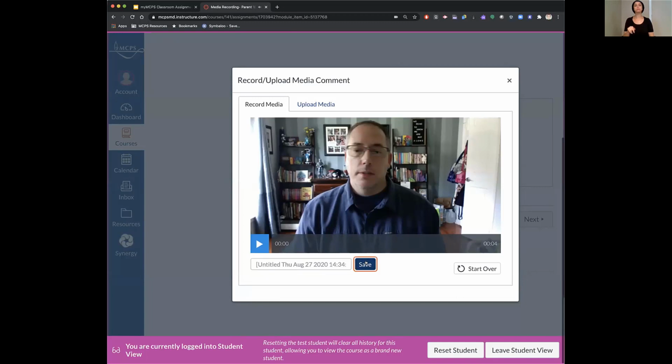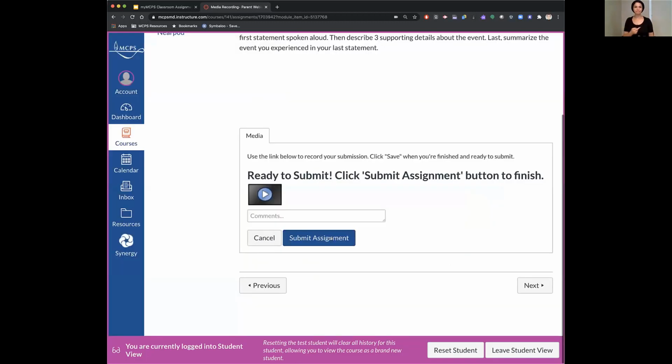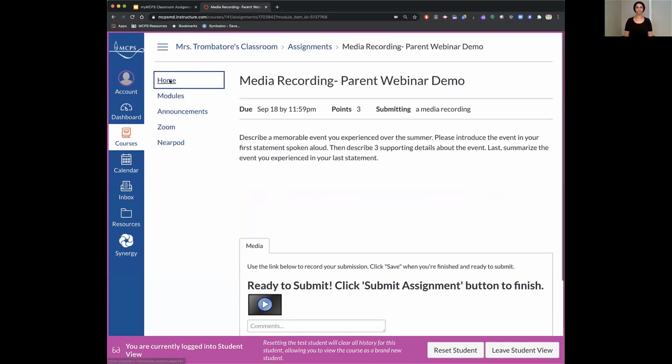Then I choose save. And before I hit save, just notice there is an upload media tab here. So if I had that file somewhere else, I could upload that file. So I'm going to go ahead and save. Just like before, it will make it part of this assignment. And then I click the blue submit button. Go back to the home page. So I'm going to come back to this here in a moment.